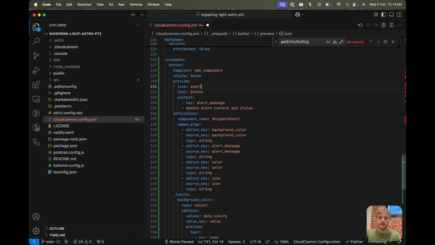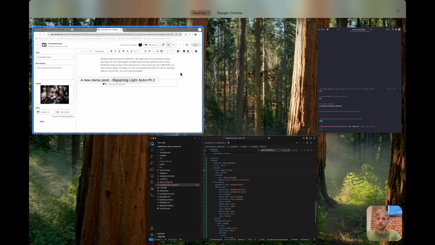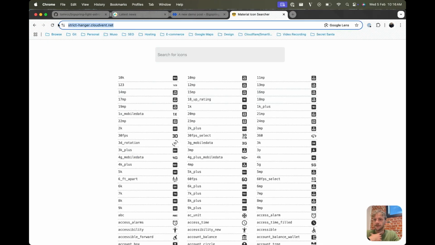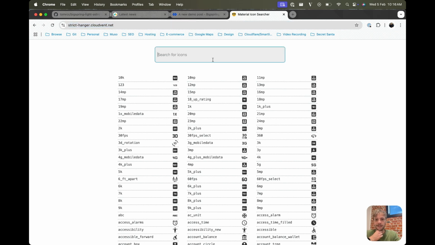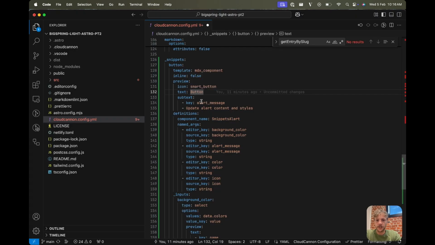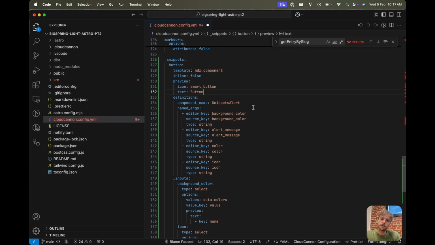Icon, let's change this to something like smart button. I just know that's one because I've done this a lot, but if you want a list, you can go to stricthanger.cloudvent.net and we have a kind of unofficial list of icons. Let's search smart button, text button, good, subtext. Just going to let CloudCannon handle the defaults.